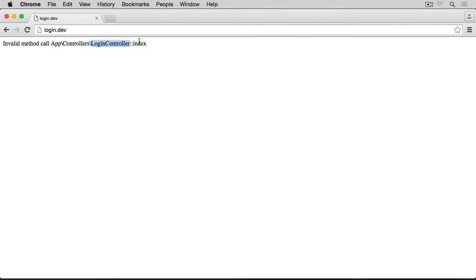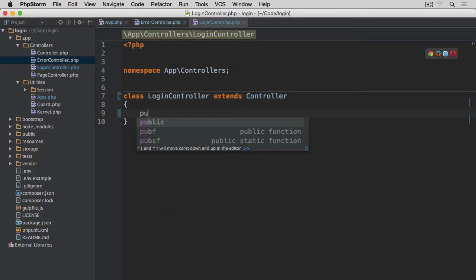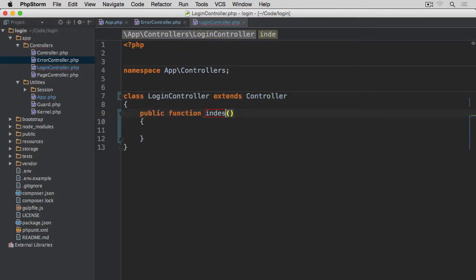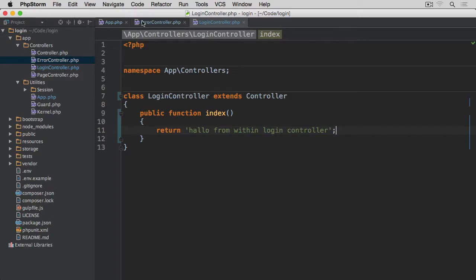And this is because obviously we don't have an index method on the login controller yet. So let's go back to the login controller and quickly create this method. So public function index. And for the time being, I'm just going to return "hello from within login controller", just so we know that it's loaded correctly. So if we now refresh, there we go. We know that we loaded the index method on the login controller. So that all works fine.